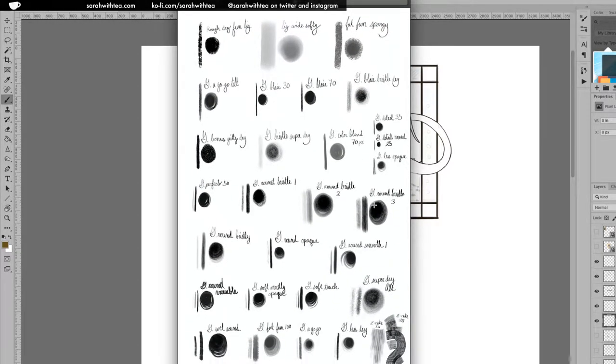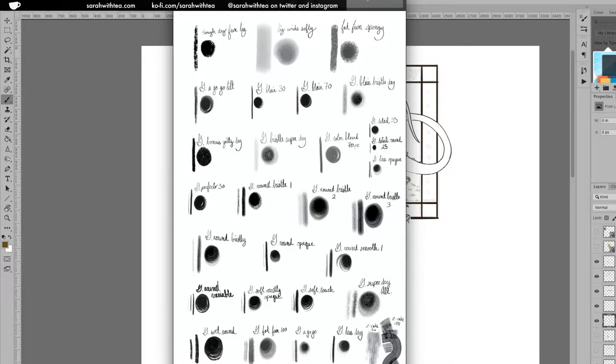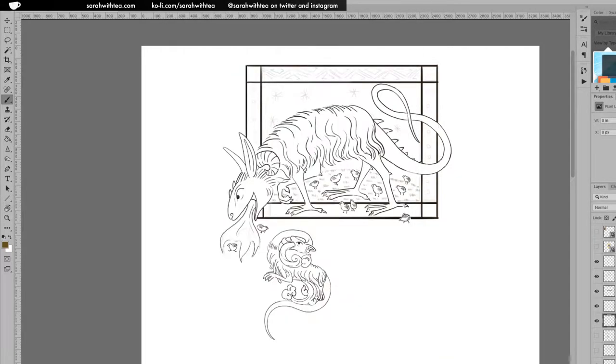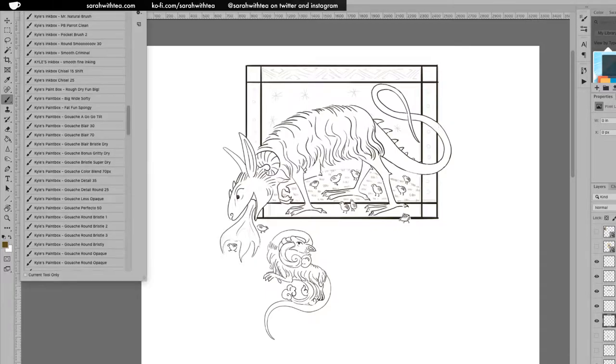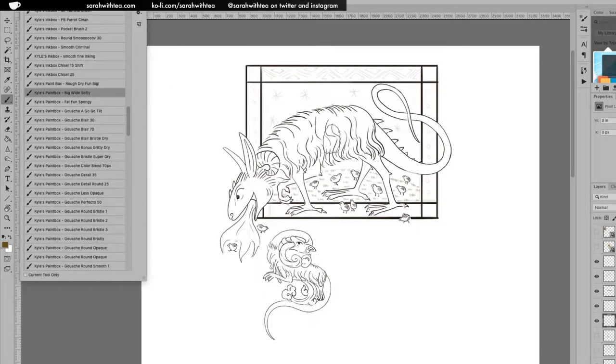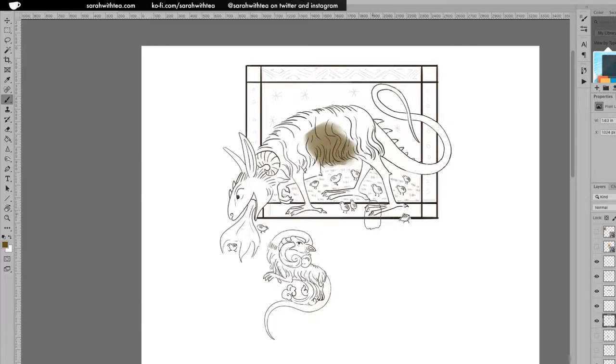I have a gouache cheat sheet. Let's see. Maybe Big Wide Soft. Or Little Round Bristle. Let's start with the soft one. That's right. I have so many brushes, I invented a brush cheat sheet. So I could keep up with, now what did I say? Oh, wide soft. Oh yeah, that feels good. That feels pretty good. Let's start with wide soft.